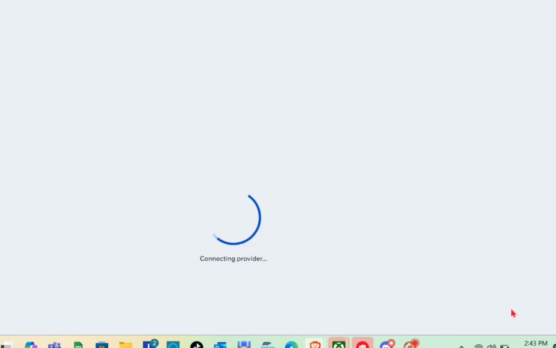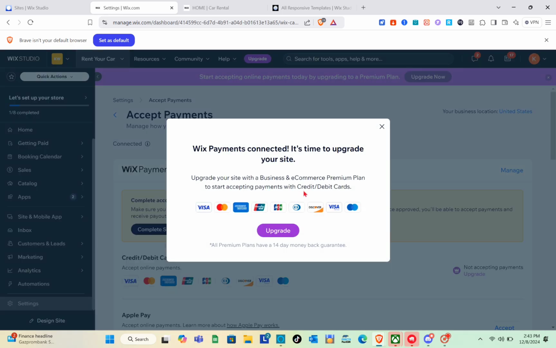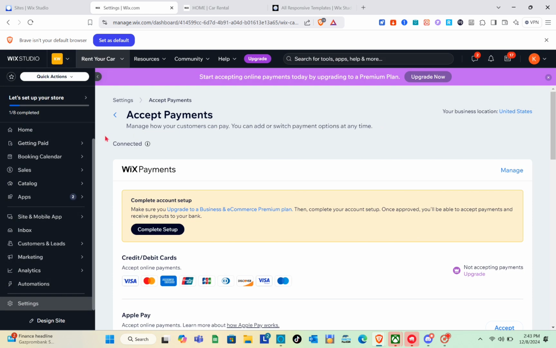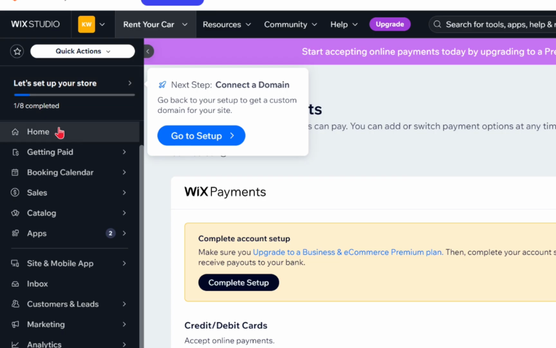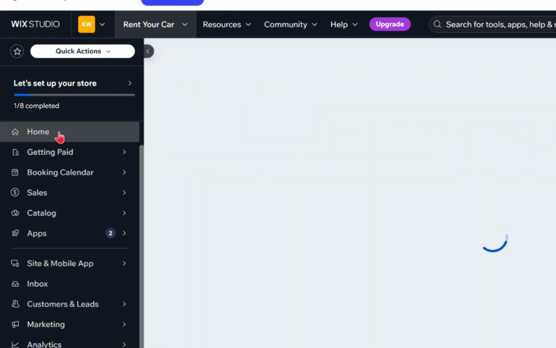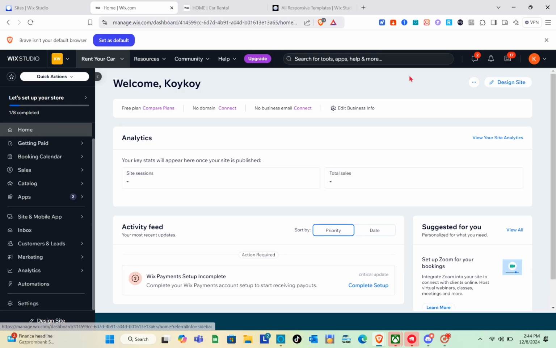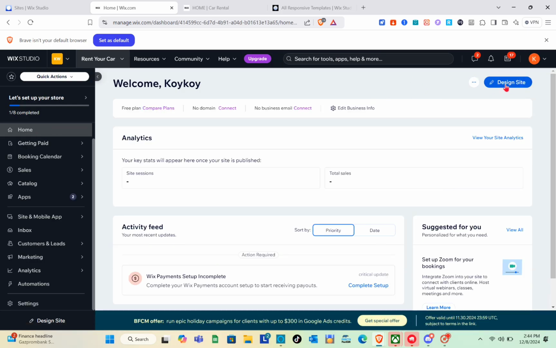And of course, in order for you to receive payment online, you have to subscribe to a plan or you have to upgrade your site with a business and e-commerce premium plan to start accepting payments with credit and debit card. Okay, so assuming that we are done setting up our payment methods, those are the steps that you need to follow in order to set up your payment method.